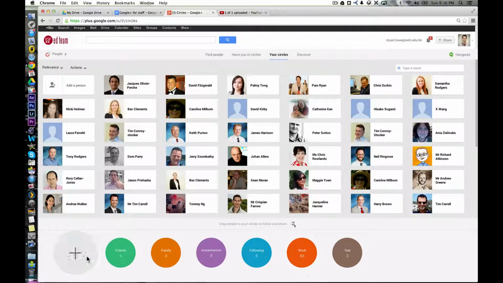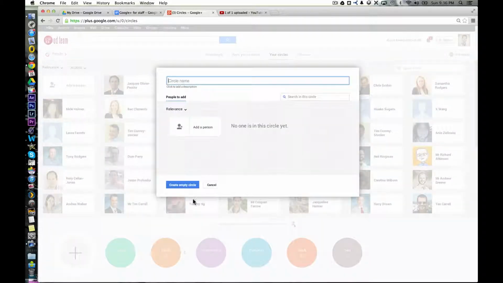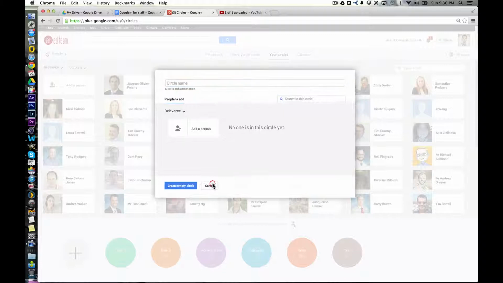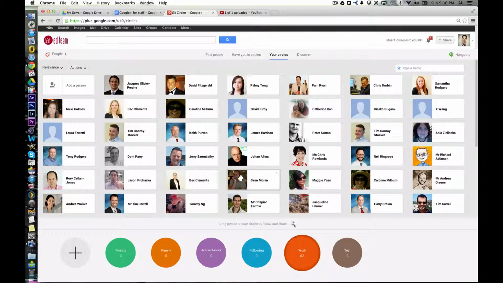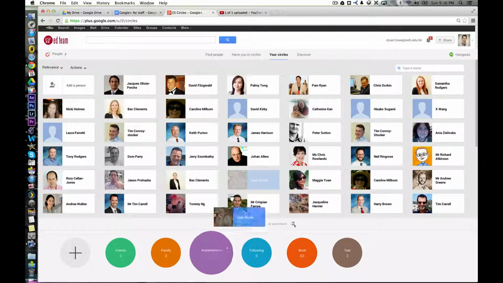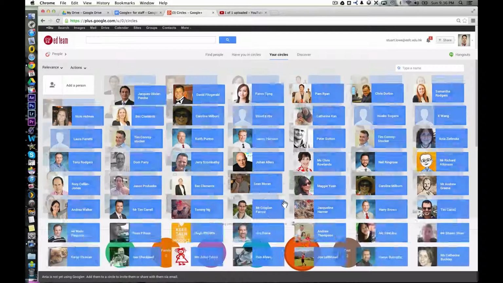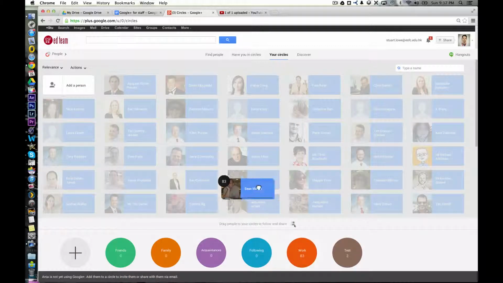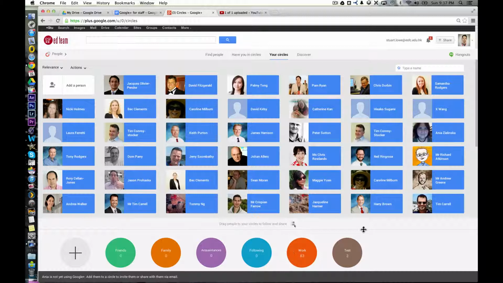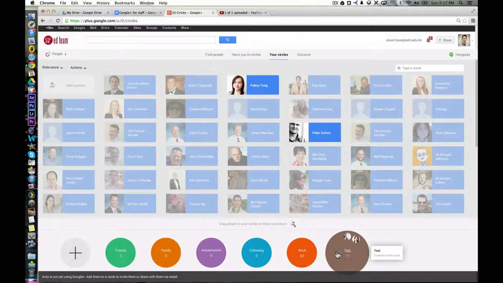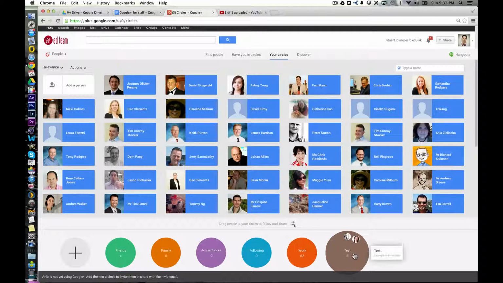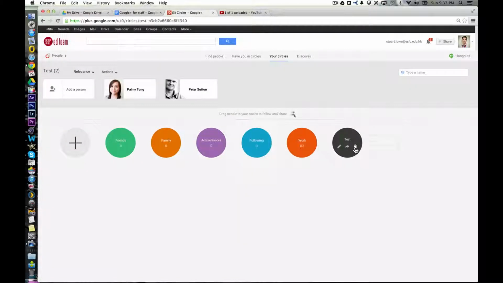I created a new circle by just clicking plus here, gave it a name, and then what you can do is grab individual people and drop them into the circles like this. You can select all as well here if you wanted to put everybody into a particular circle, but they're already in that one just there. This was just a circle I was playing around with testing, but I'll show you what happens. I can delete that circle now, so I don't need it anymore.